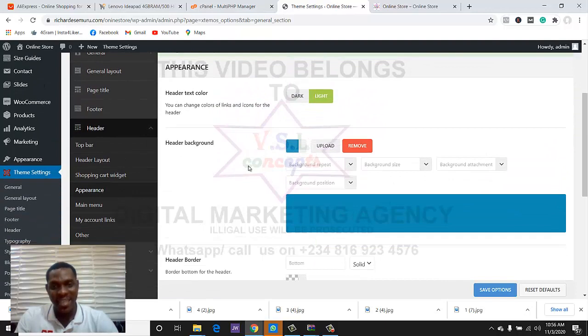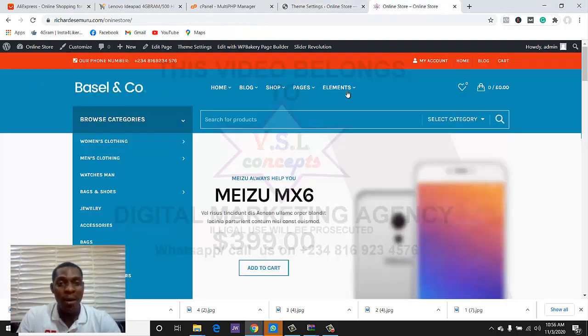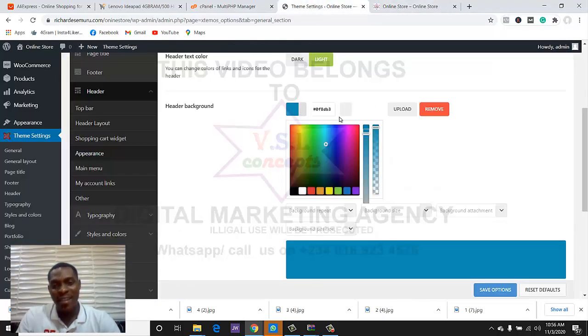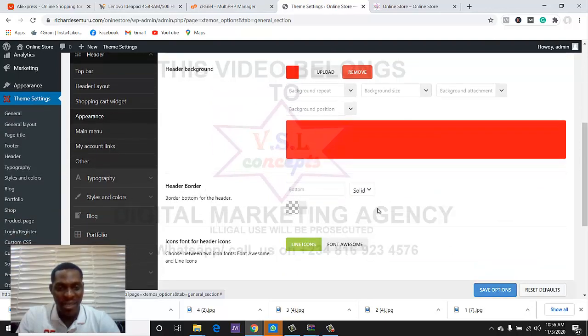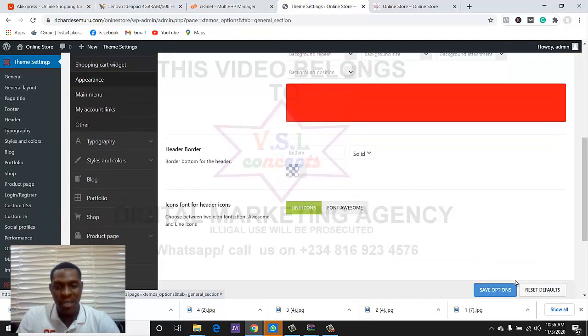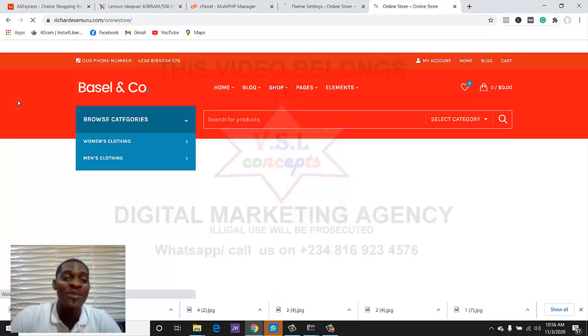Appearance. Header background. What should be the color of this header background? We see it is blue here. This is the header background, but I want it to be red. Let me make it red. Now after that, header border, transparent, icons for font header. Then we'll click on save options. Let me reload this site so we see exactly what we are doing and how it is coming out.